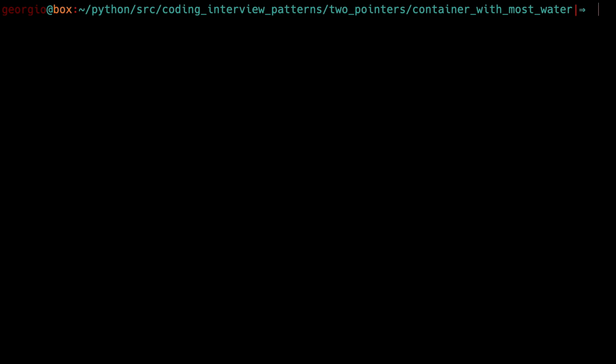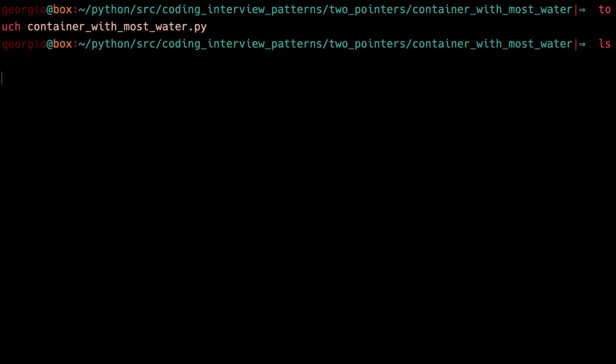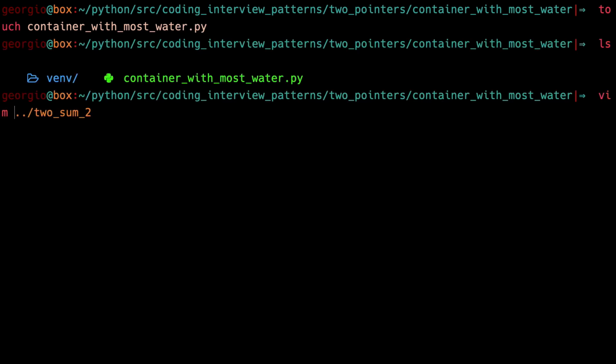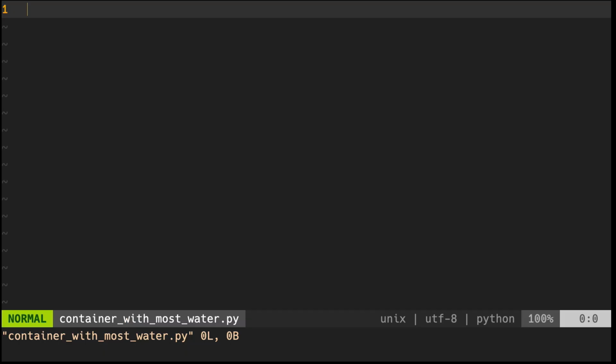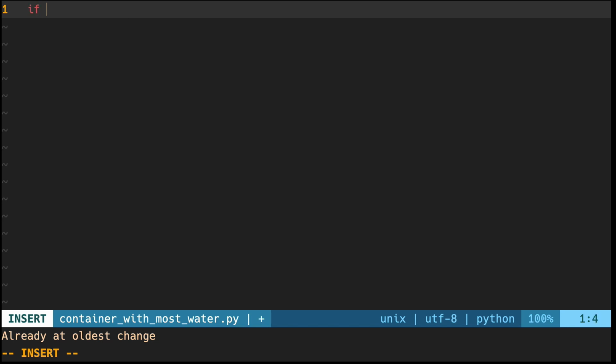And from there, we're just going to create a file that we're going to call container_with_most_water.py. And we can go ahead and open that file using an IDE or text editor of your choice. I'm using Vim, so I will do vim and then the file name. And to start, we just want to write code for what is essentially an entry point to our script to run our algorithm. So we're going to do if __name__ == "__main__".